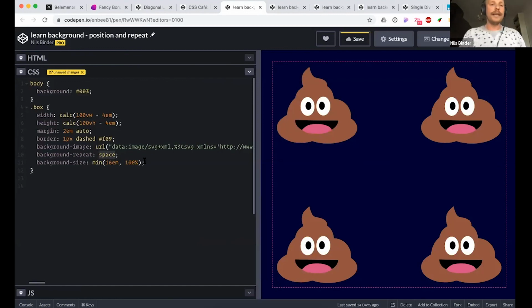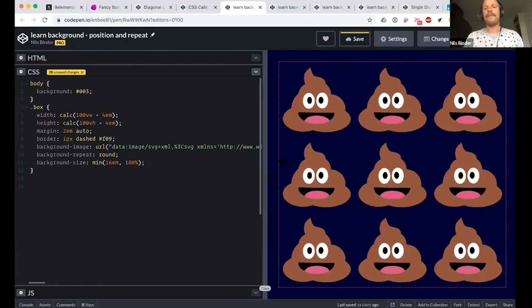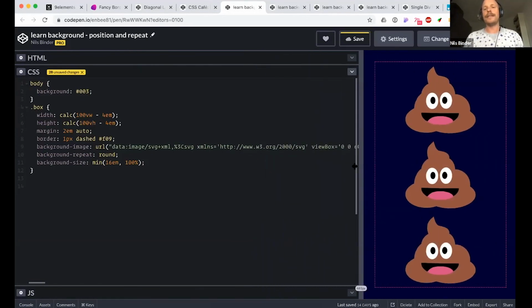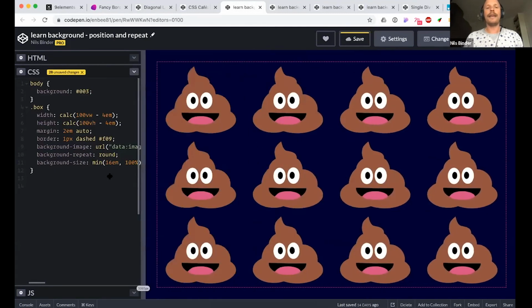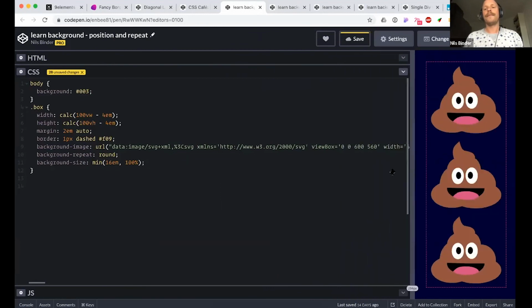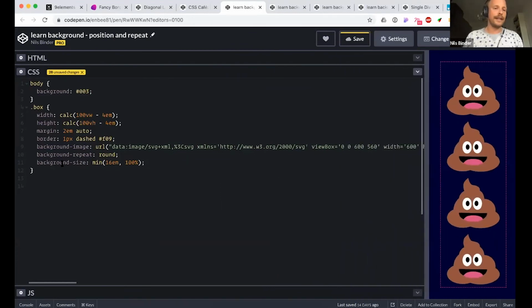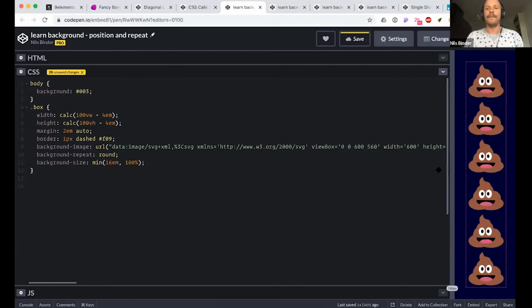And the other one is round. This is also quite interesting, because if you're using round, the background size is rounded up and down. So I have a lot of smiley poos here, and you can see they are growing a little, and then they're growing again, and I always have them. And now, because I still have my background size here set to a minimum of 100%, you see it shrinks down, and we get more and more of them coming up here.